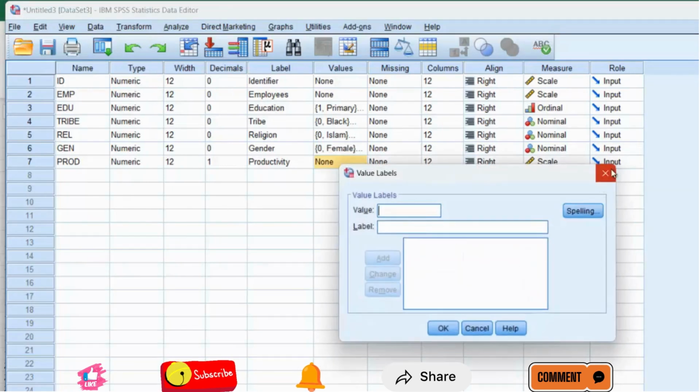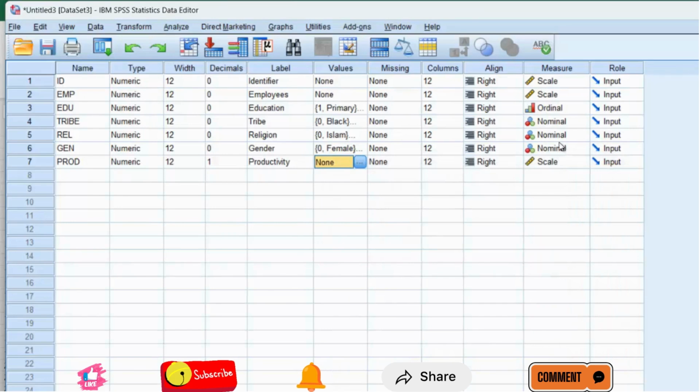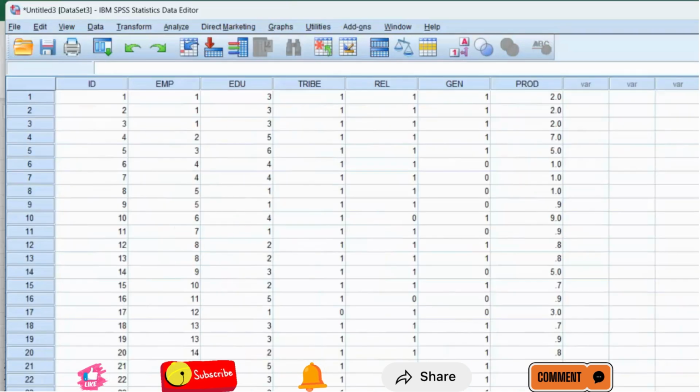Then productivity should be what? Scale. So the only other ordered variable here is education. Every other one is an unordered variable, and you can see this is a continuous variable. That's why it is in the form of scale. So now we have defined the properties of our variable. That is how to import data into SPSS, and also how to check and define the properties.